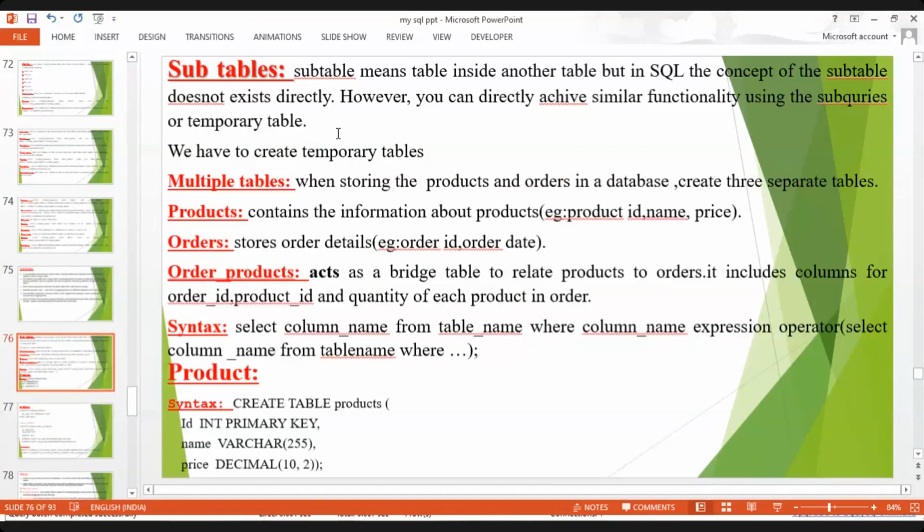The subtable concept in SQL does not exist directly, because we have to use subqueries or temporary tables. So we need to create temporary tables or temporary subqueries. So here, multiple tables, for example, product and order products. Here I have created 3 tables.